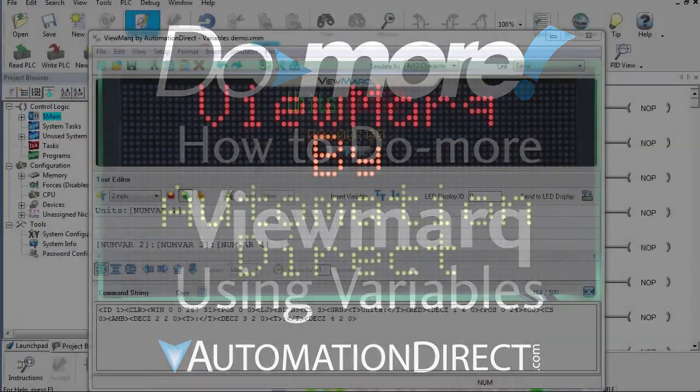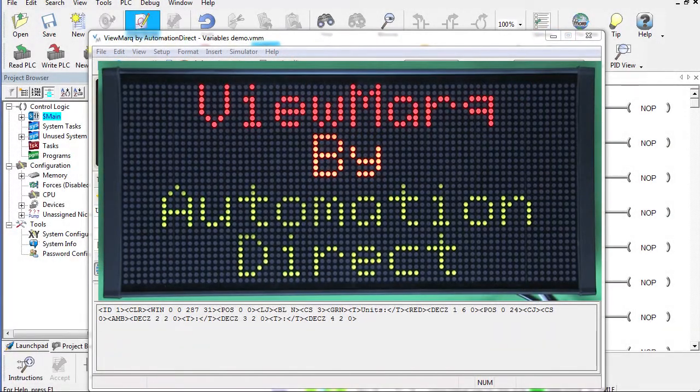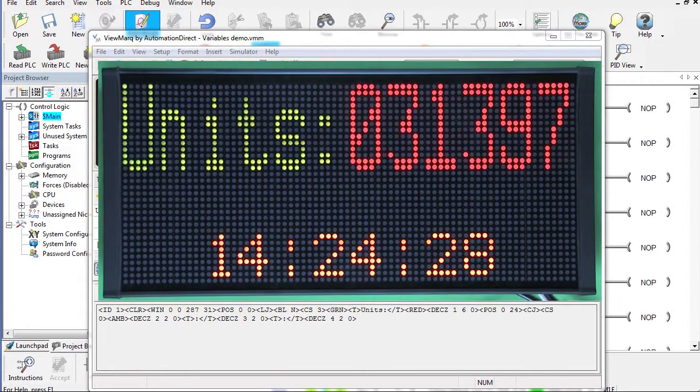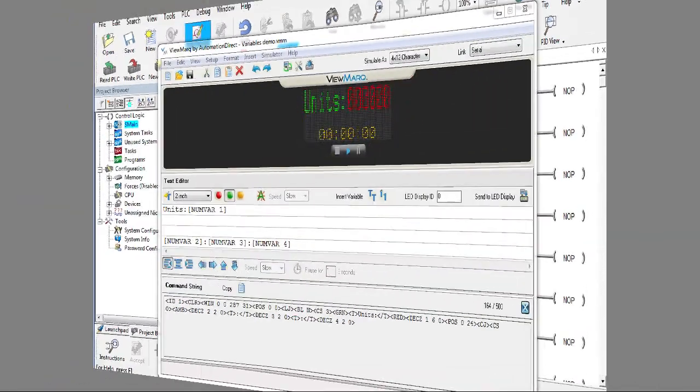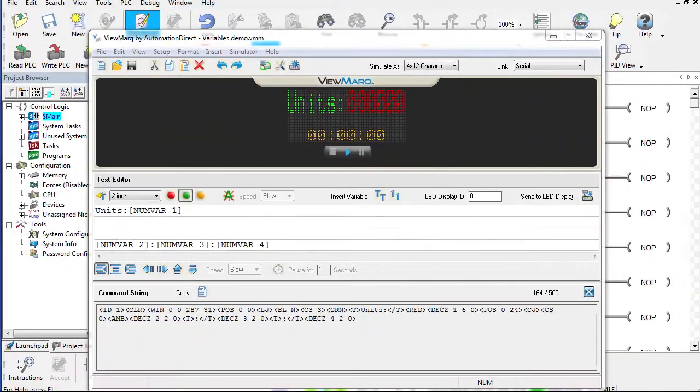In the previous videos, we simply sent static text to the ViewMarq display. What if you want to update the display in real time with things like time or counts or temperature or fluid levels, etc.? Do you have to continuously resend all that formatting information over and over and over again? No, you don't. The good news is you can use variables with the ViewMarq, and it's so easy.